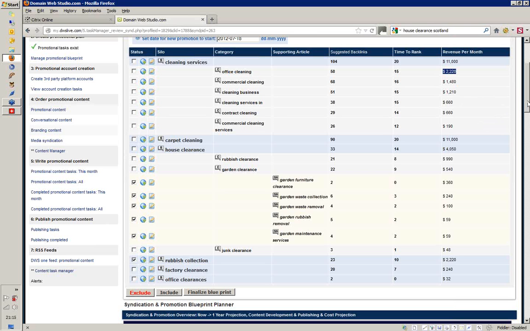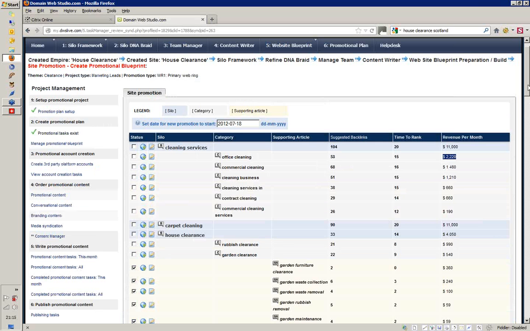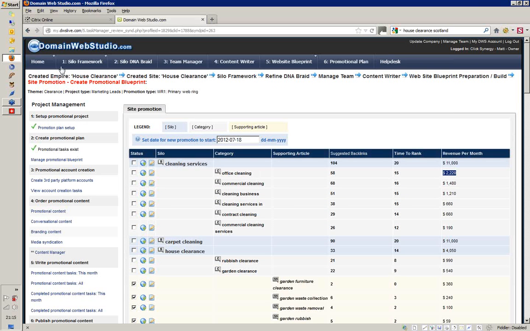So I want to take us right back to the beginning to show how we actually got to this point where we can start promoting. What we have here is a linear process, guys. It's a step-by-step process that you go through to get to this point. The first thing we're going to do is create our empire, and we're going to create our website. Then we're going to do the silo framework. This is where we design the architecture of our website.